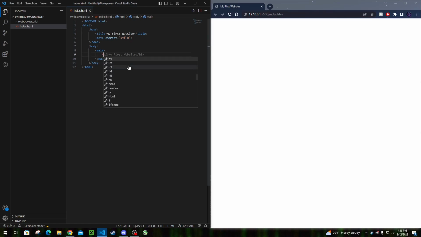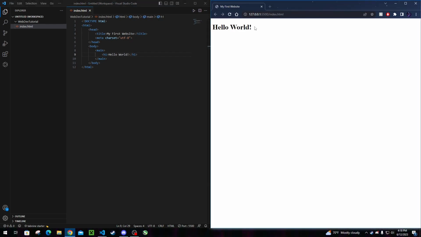So if I type in H1 here and I type in hello world, as you can see, it pops up here and it's pretty big. I think it's about a font size of about 32 or 48 or 64, somewhere around there. It's a pretty big font size. Well, it's a header too, so it should be big.